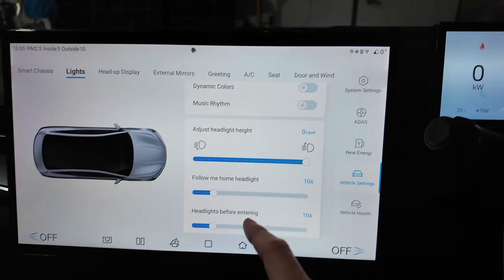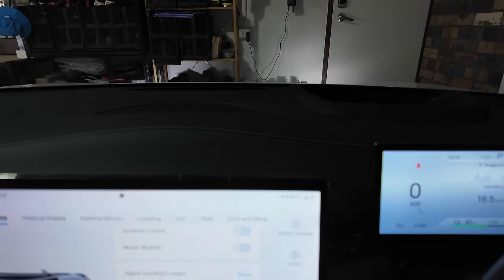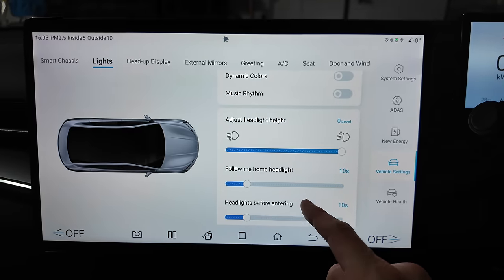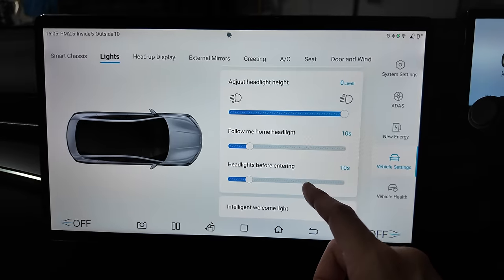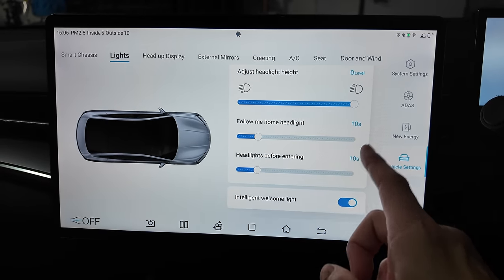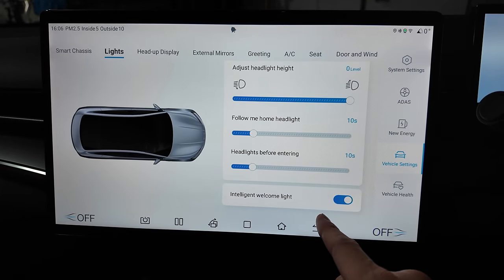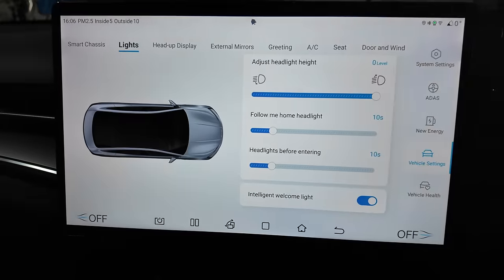Adjust headlights, so you can adjust how high you want the lights, depending on how much load you've got in the back. Follow me home headlight and headlights before entering. That's how long you want the lights on when you are coming to the car or leaving the car. And this intelligent welcome light, which, yeah, it's been okay. I haven't noticed it being too annoying.